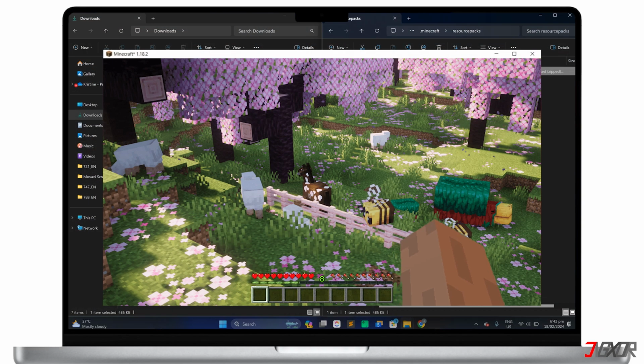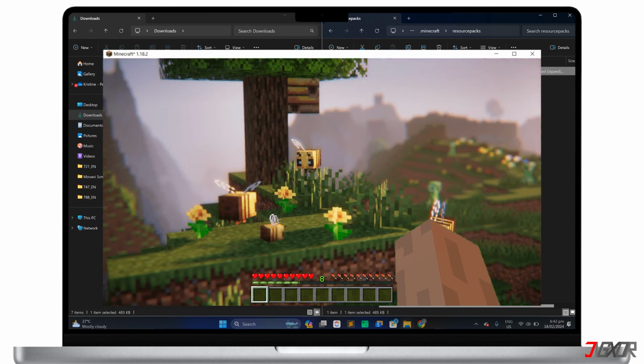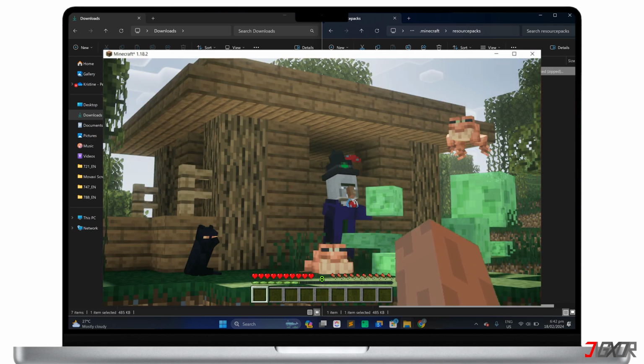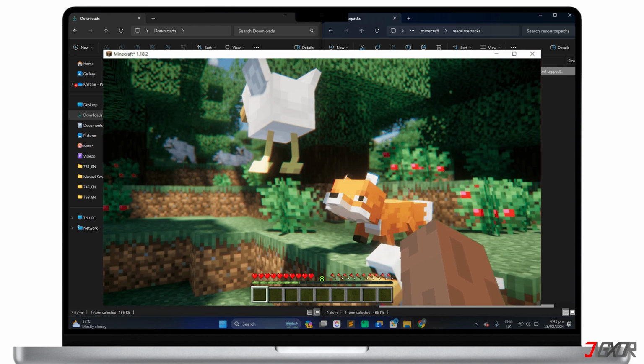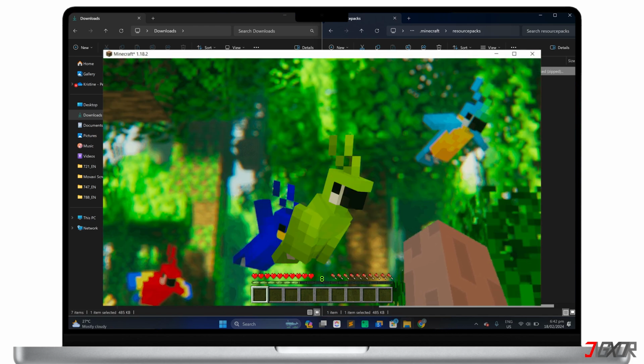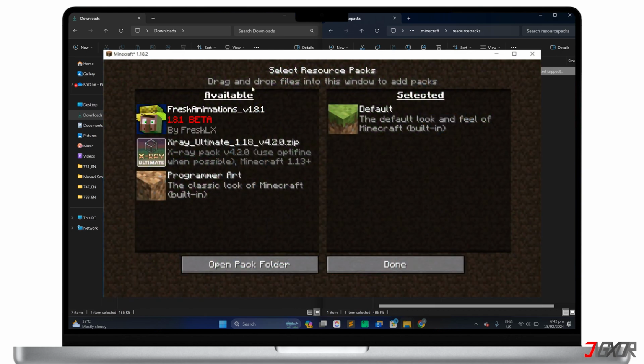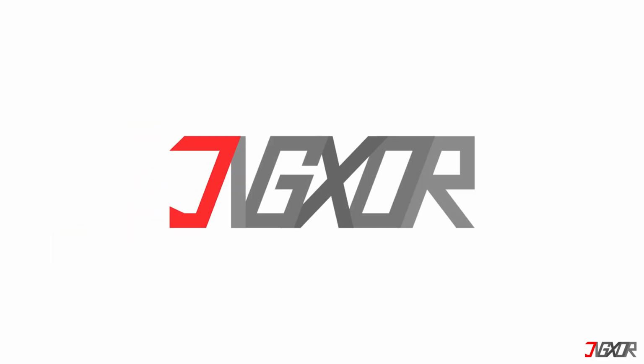Do you like to upgrade your gaming experience in Minecraft Java Edition? With texture packs, you can change the overall look of your game with the addition of various elements such as objects, blocks, and more. In this video, I will show you how you can install texture packs in Minecraft Java. Let's go.